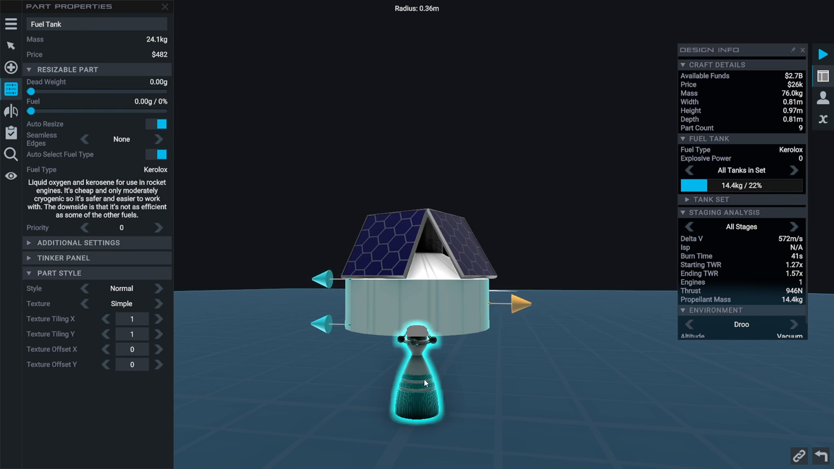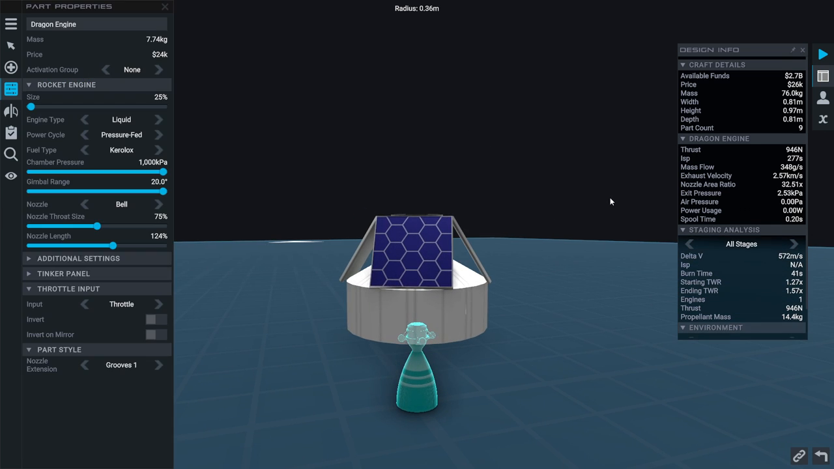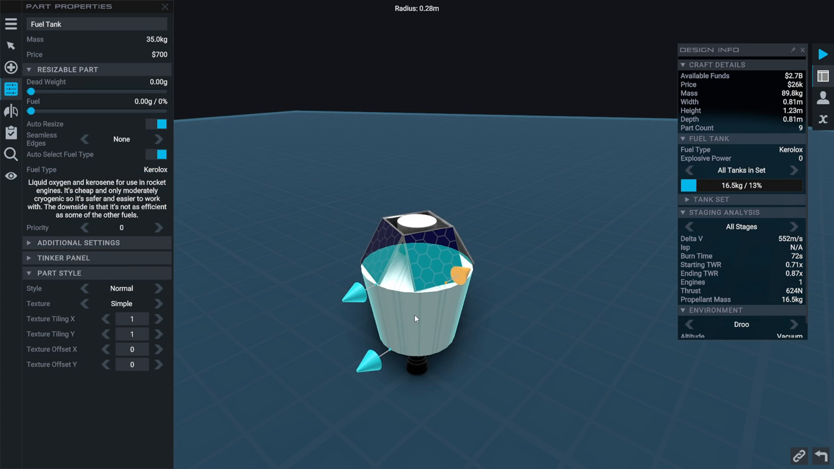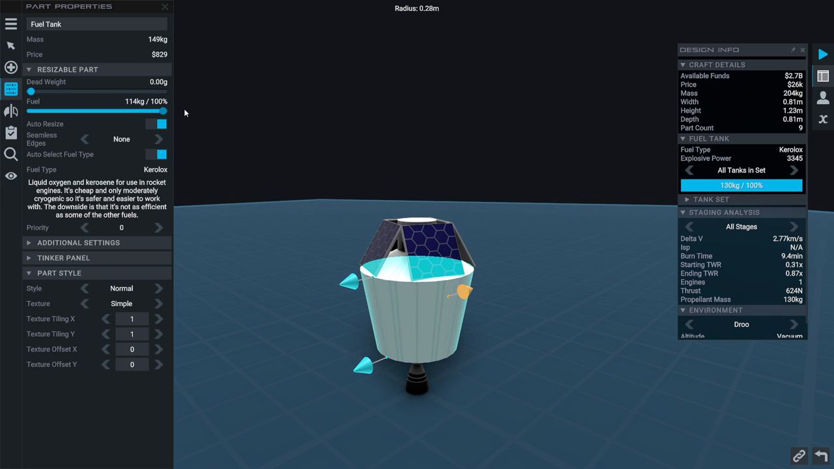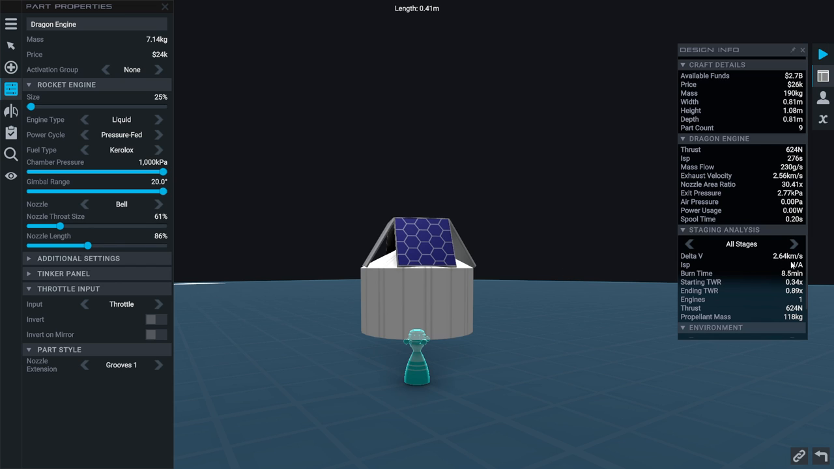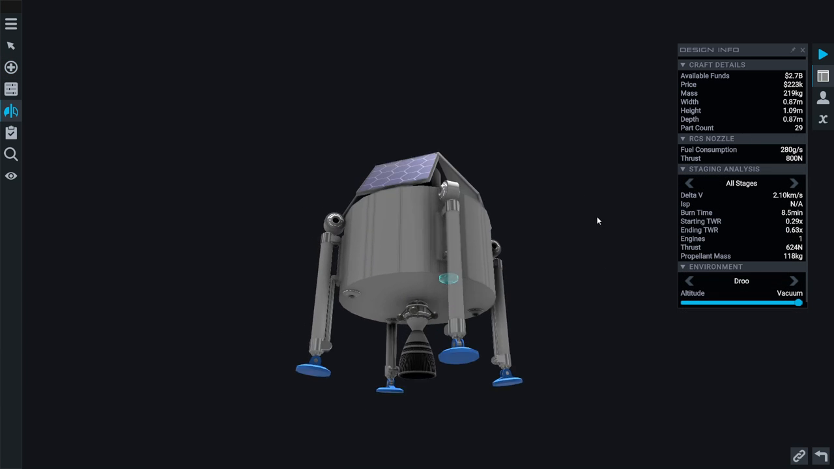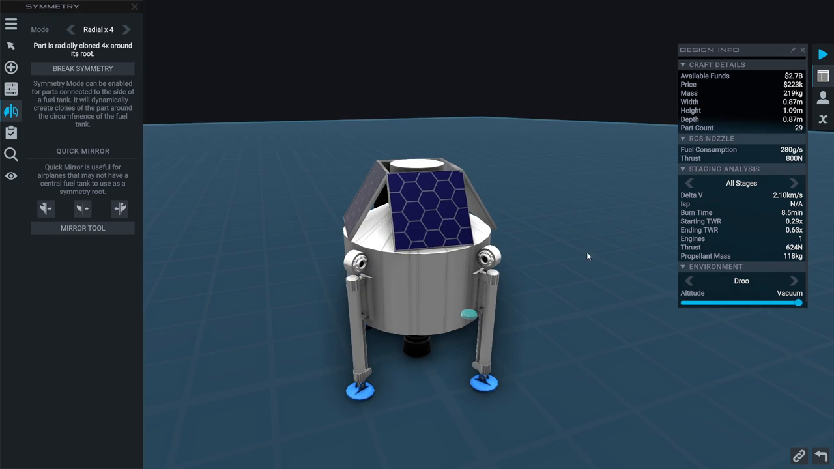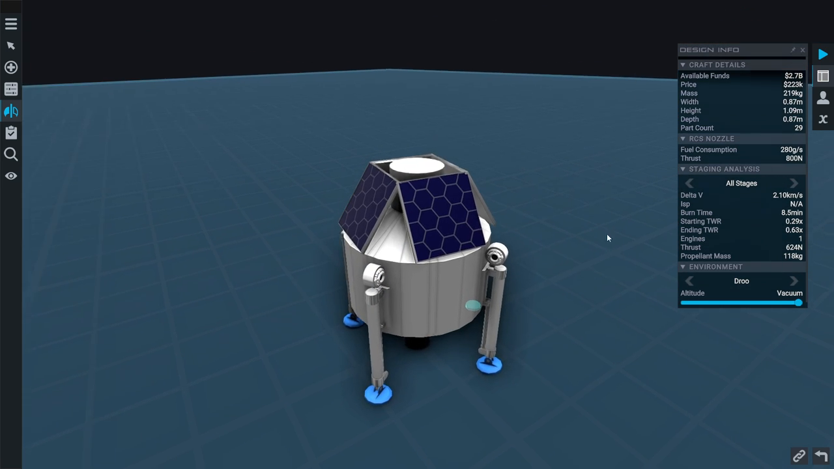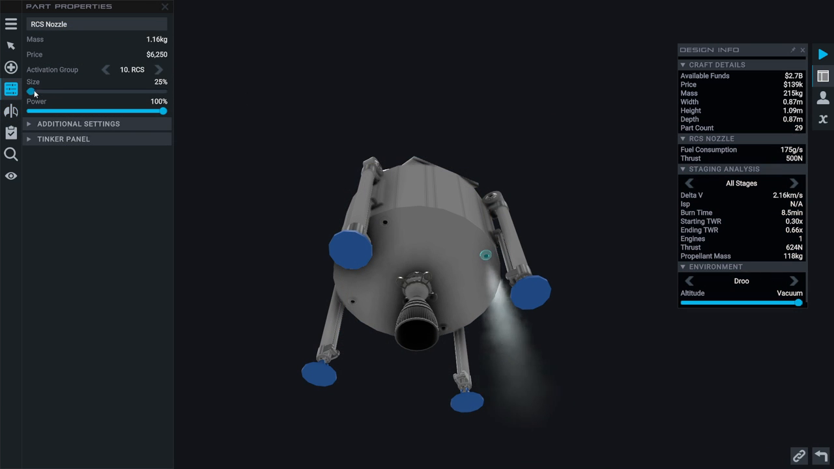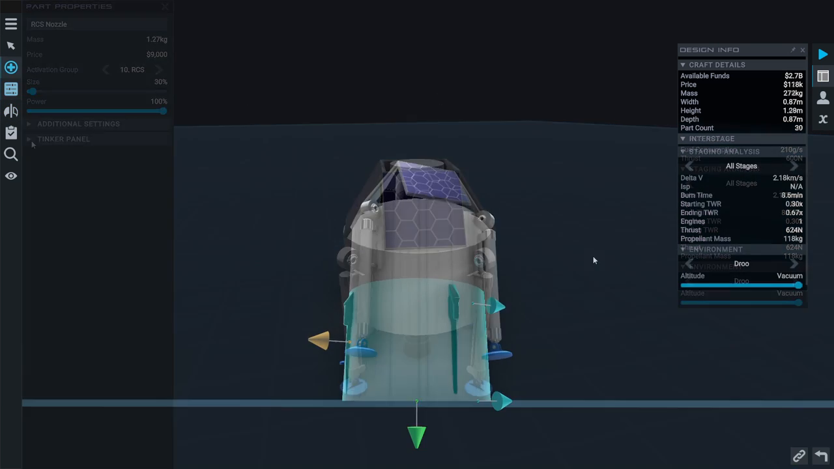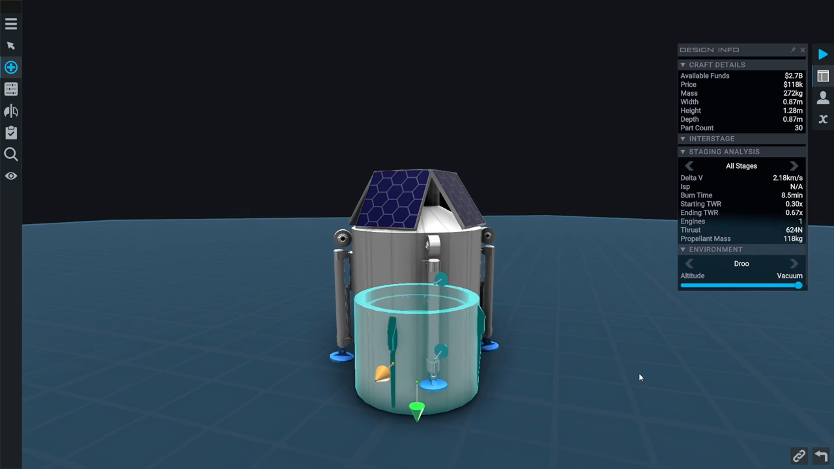So we know that Kerolox is the thing to use. I think this is too big, this pressure-fed one. Wait a second. Oh, there's no fuel in this tank, that's why. Aha. Okay, well, that's about right. That'll be a good enough thrust weight ratio, I think. Okay, got the standard set of RCS ports on. Probably a little bit too powerful. Yeah, let's just go with the usual 25. I hope the landing gear doesn't get in the way of the interstage here.